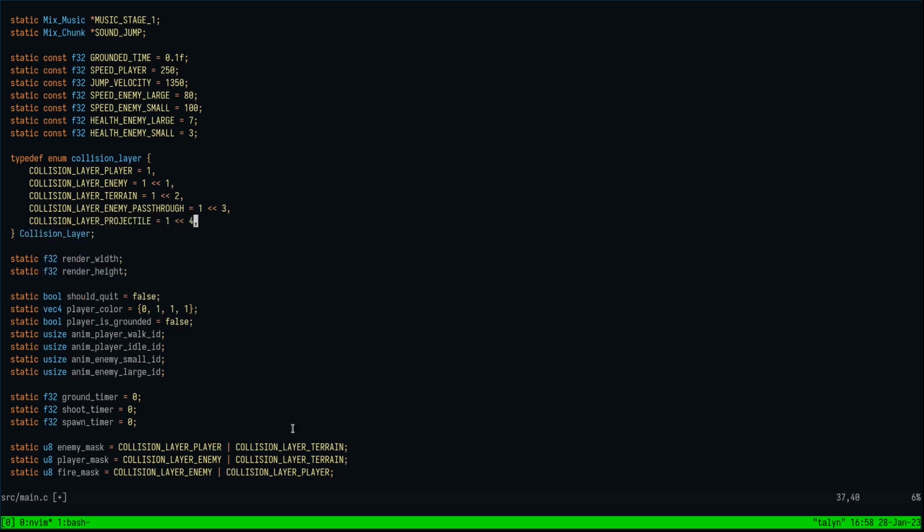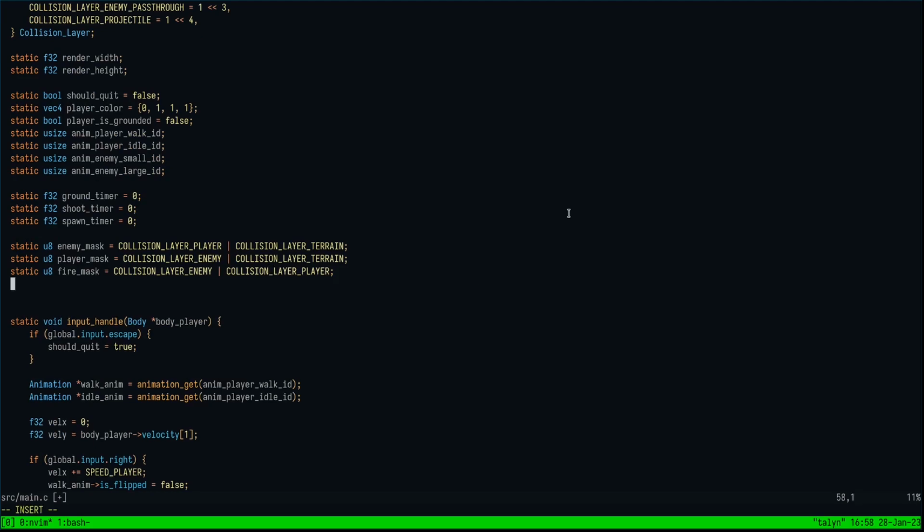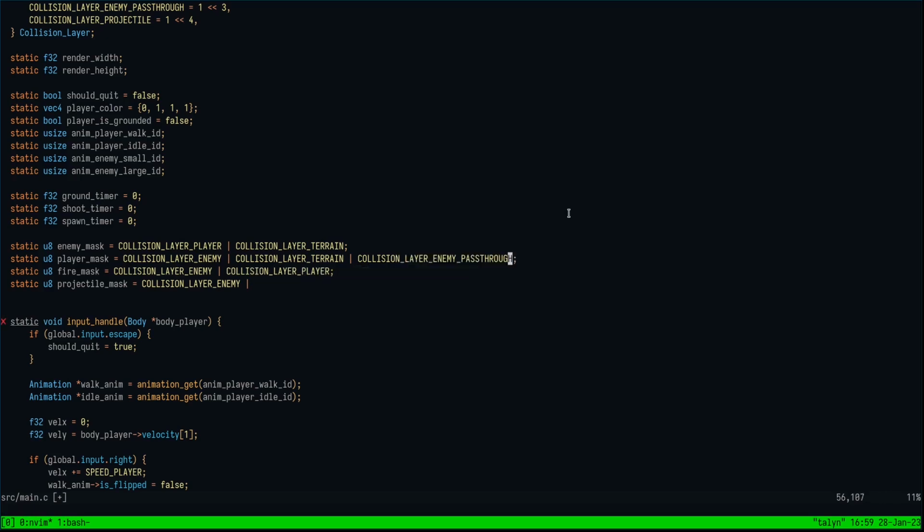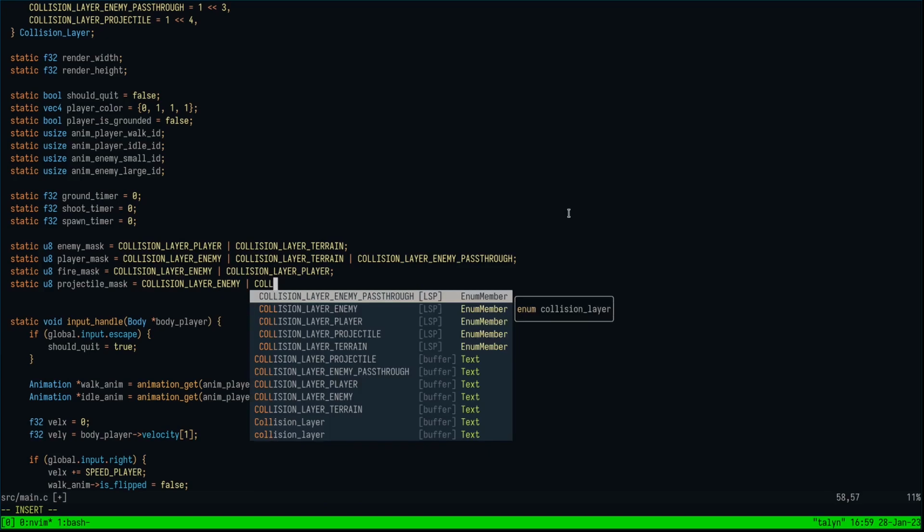We're going to make one more collision layer here, and that's for the projectiles. And down here we're going to make our projectile mask. So we want them to be able to collide with enemies and terrain, which actually is also the player mask. So I guess we could just use the player mask, but I think we're going to add something to this, so we won't use that. We're going to add the collision layer enemy pass through. So now players are going to collide with this layer, but enemies and projectiles won't. Here we'll put the terrain.